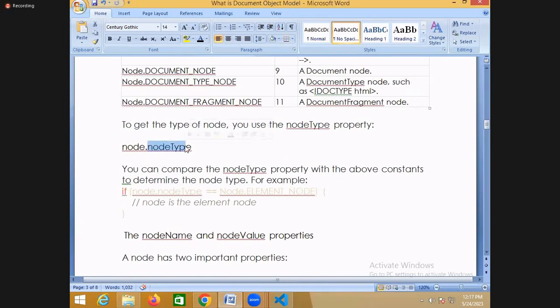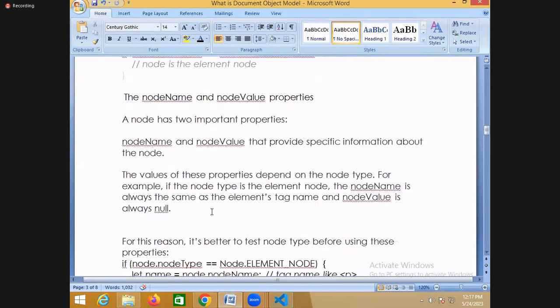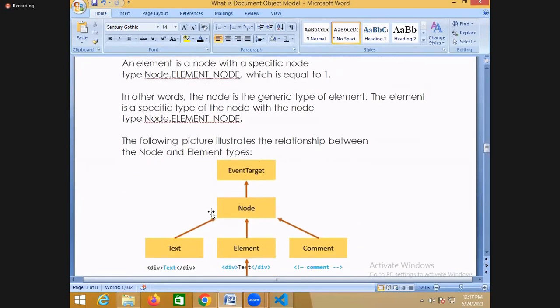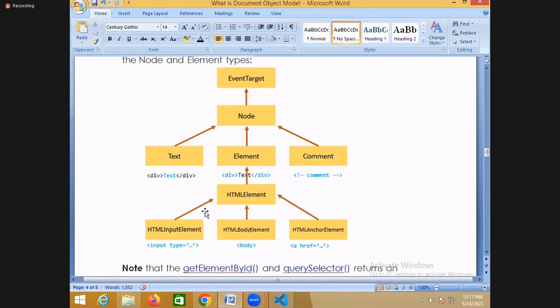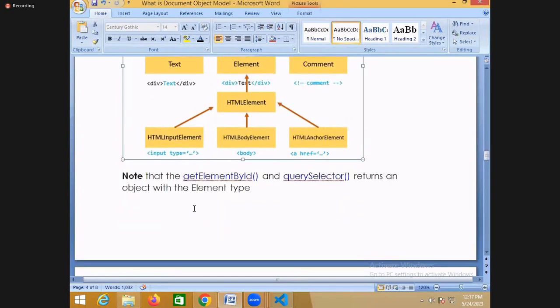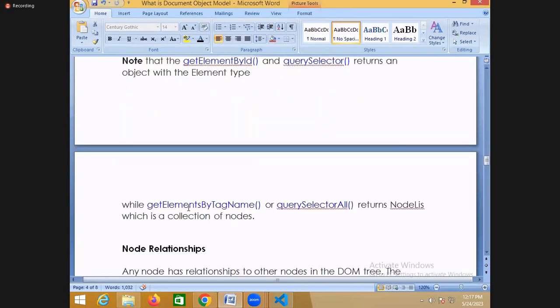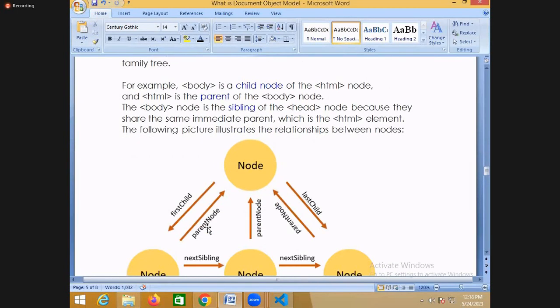By using the nodeType property of which object? Node object. But how can you get the node object? By using getElementById and getElementByName. Until you get the reference of the node, you cannot find out the type, and you cannot find out the name.